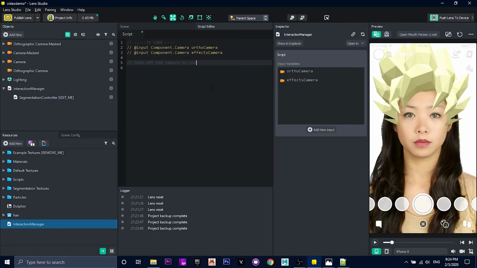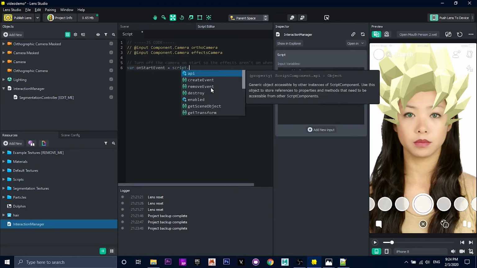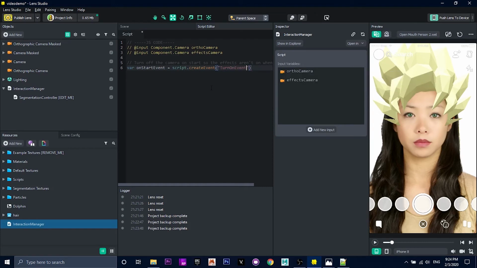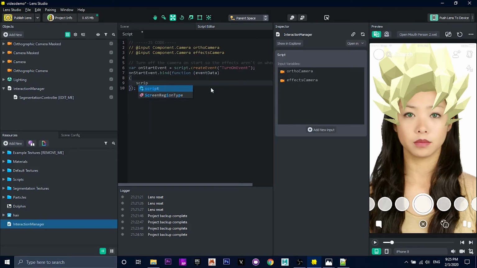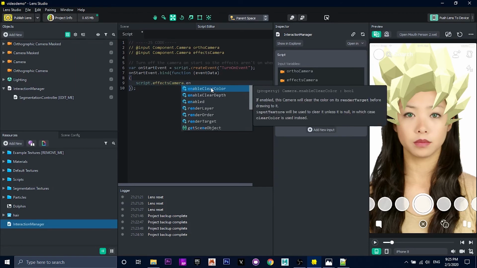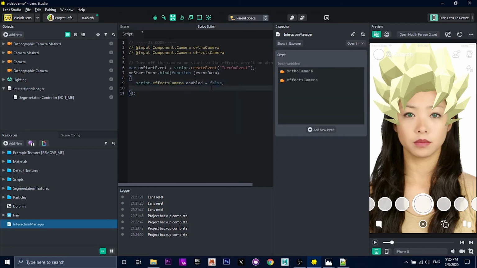The next thing I'm going to do is create an event that will turn off the camera on the start of the app, just to make sure the effects aren't running by default. To do so, I'm going to create a variable on start event and have a script event, create event, turn on event. We are then going to take our on start event and bind it to event data and take the effects camera.enabled and the ortho camera.enabled and set them both to false.